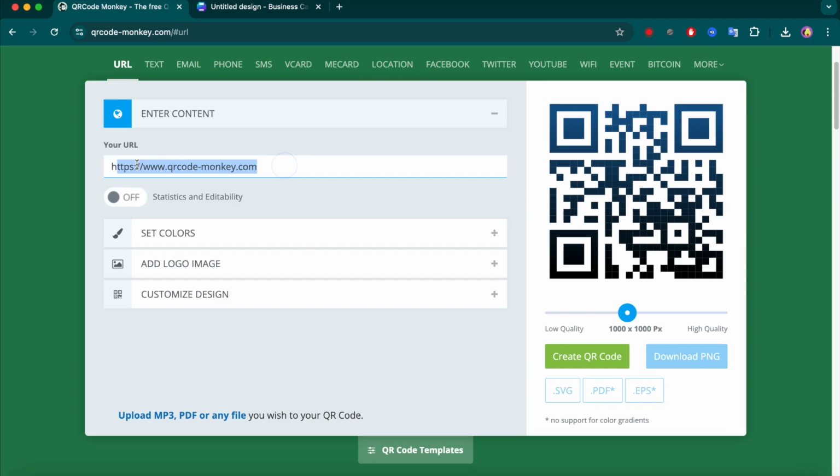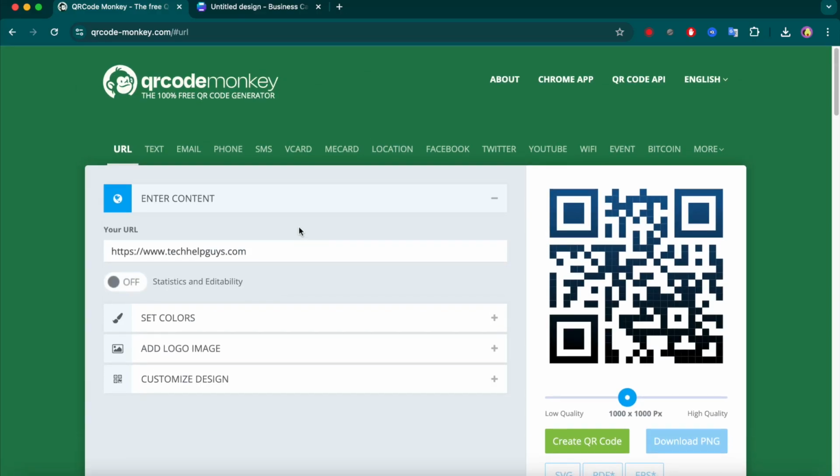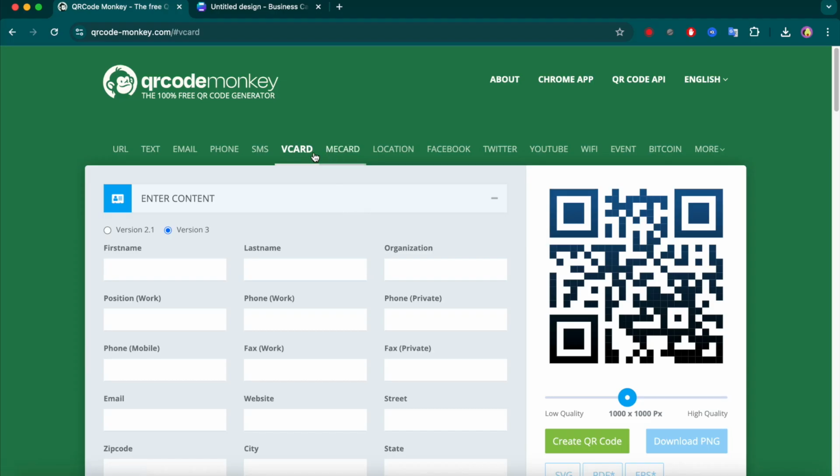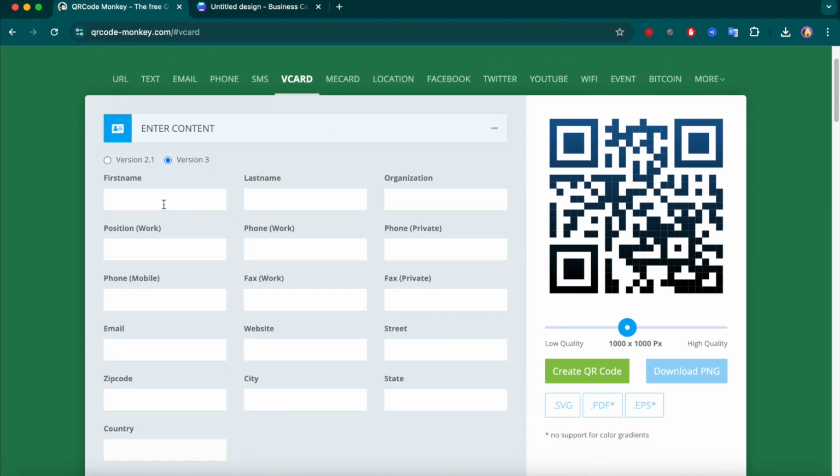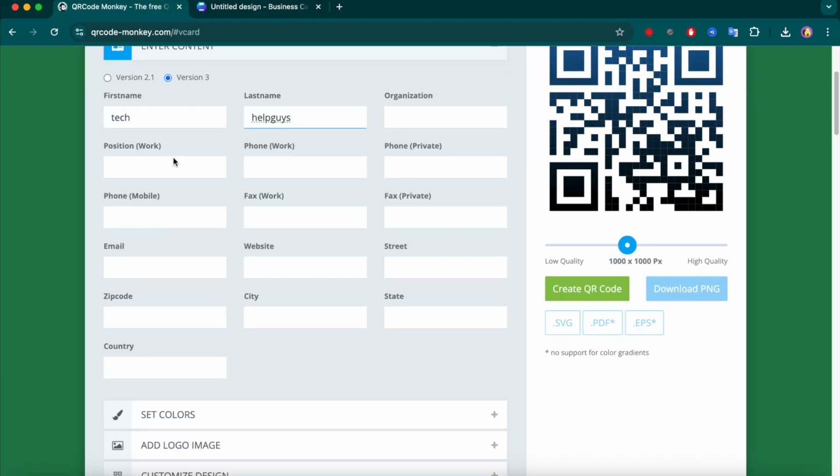Here you can edit your URL to your website if you want that to be directed when someone scans the QR code. You can just click your URL here. And also for a business card, you would want to use the vCard or virtual card function here. So you want to go ahead and just input your name and every necessary detail that might be necessary for your business card. You just want to go ahead and input all of that here.